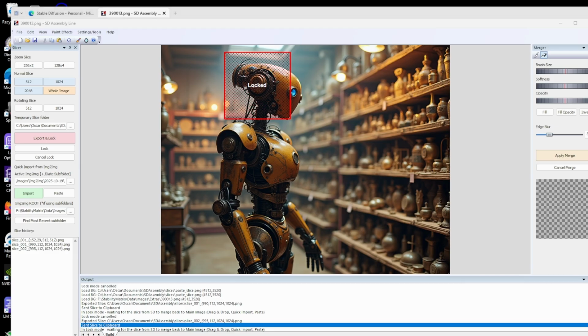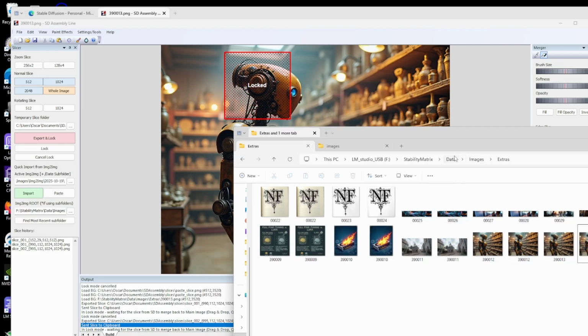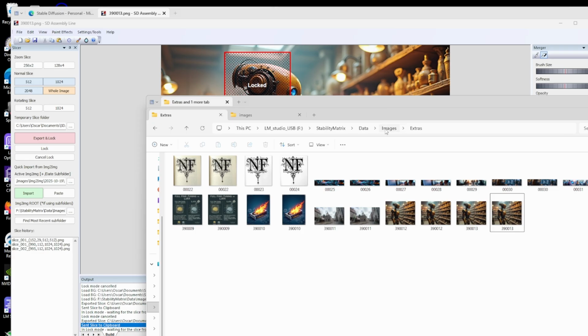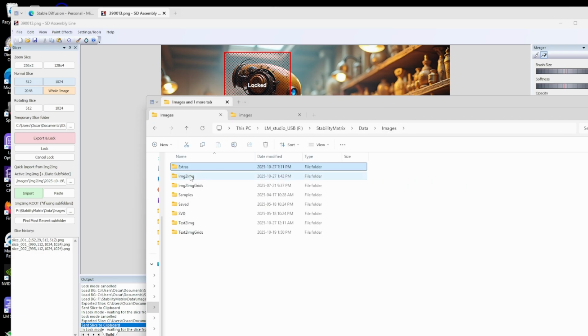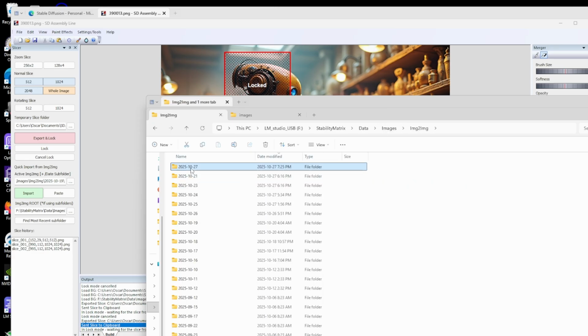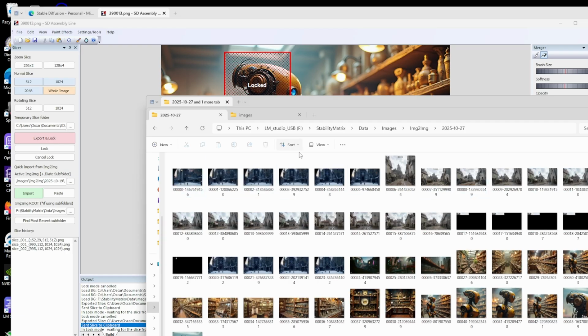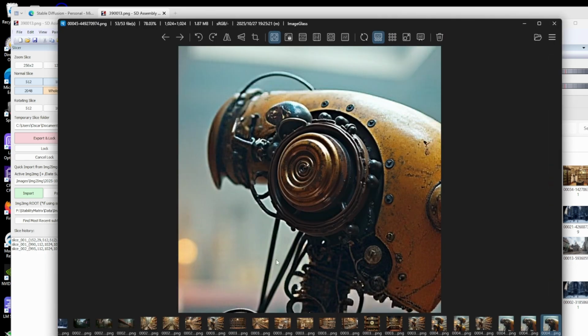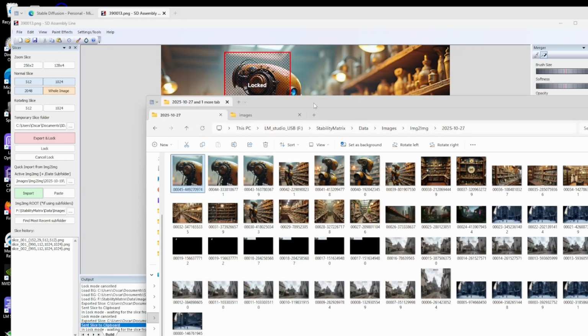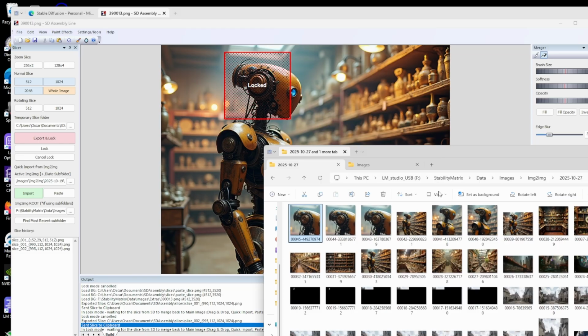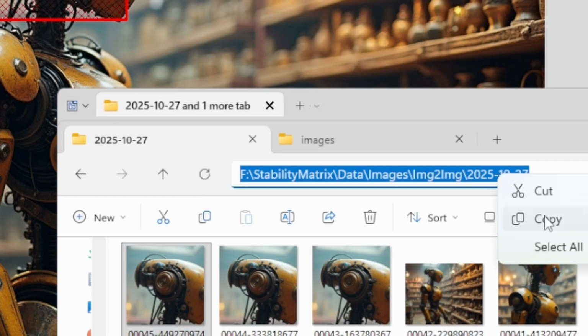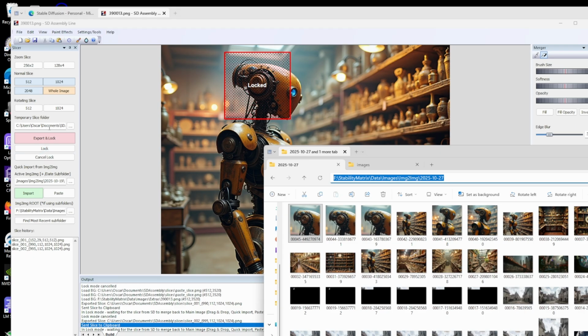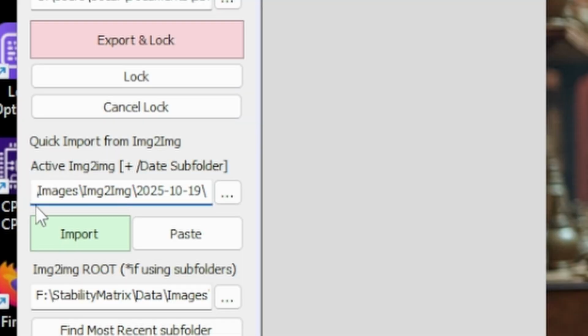If I go to my Stable Diffusion, I'm using Stability Matrix, so Images, image to image, today's date, and sort by date. This is the image which was created. This is the last saved image. What I need is to have this folder right here in the quick import from image to image folder.